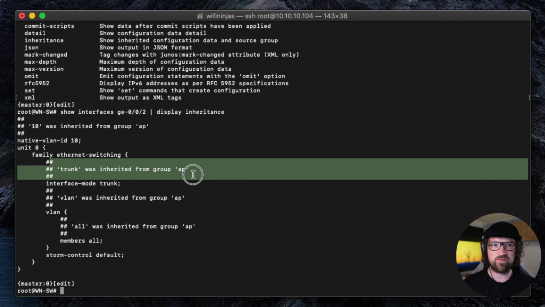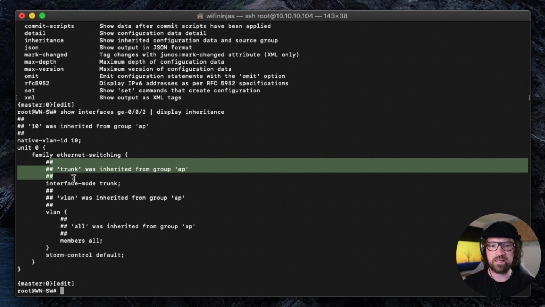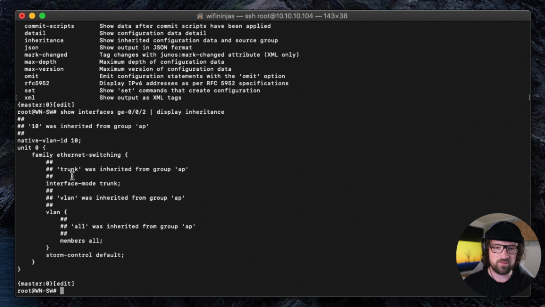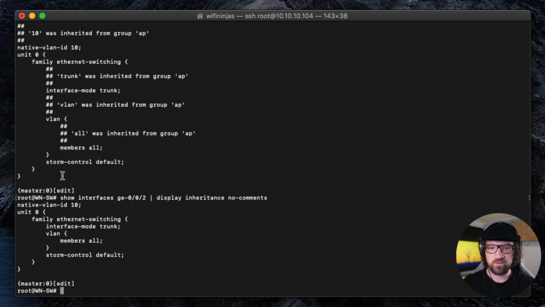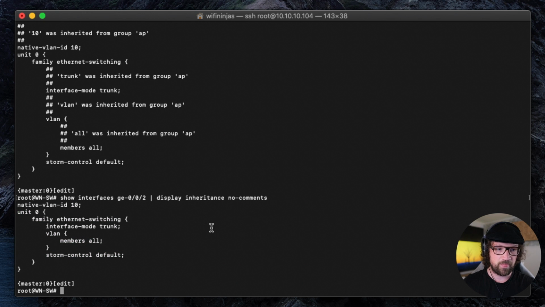and it even tells me where it was inherited from. But if I had tons of inherited data, it would have quite a lot of comments there, and I probably don't want to see them all the time. I have this option. I can type display inheritance no comments after the pipe. When I do that, it gives me a full configuration of a port without any inherited comments.